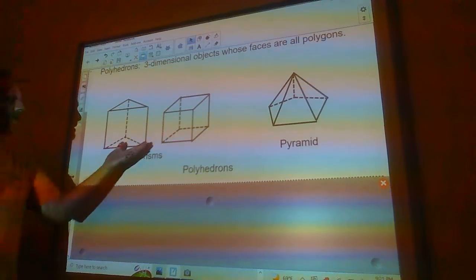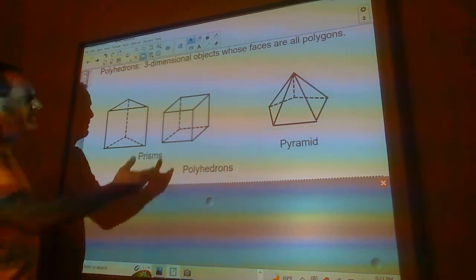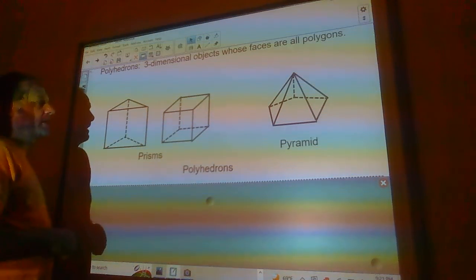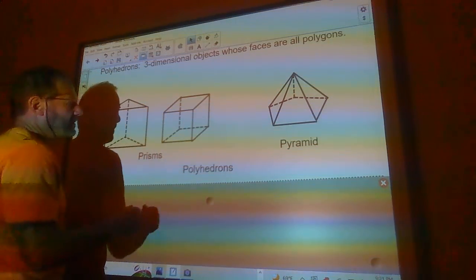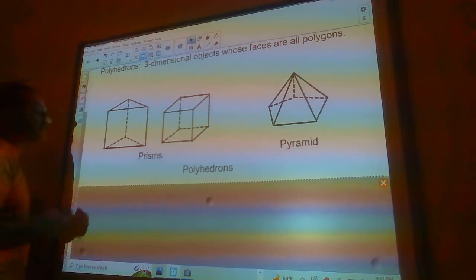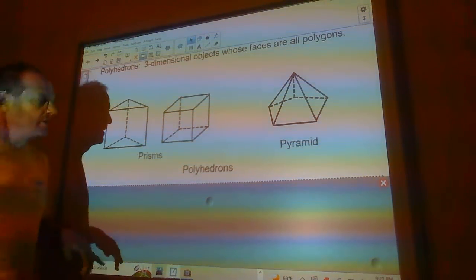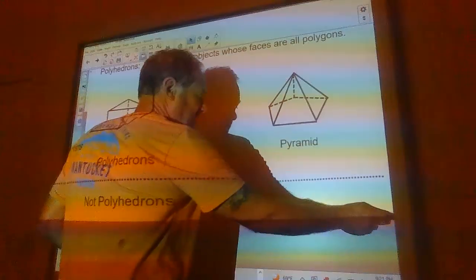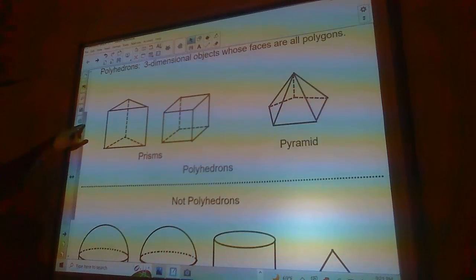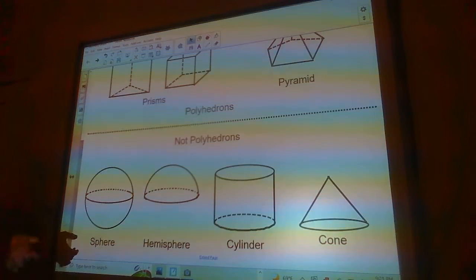polyhedrons. We have a couple of prisms. This one's a cube, or it could be a rectangular box. You have pyramids, you have prisms. There's a triangular prism. Then we have things that are not polyhedrons. These are spaces, but they're not polyhedrons.